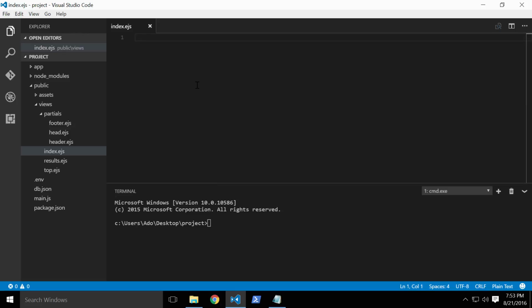In this video, we are going to create our home page. In the public/views directory, let's go ahead and open index.ejs. This will be the default page loaded by our application. We'll start by defining our doc type at the very top and set it to HTML5.